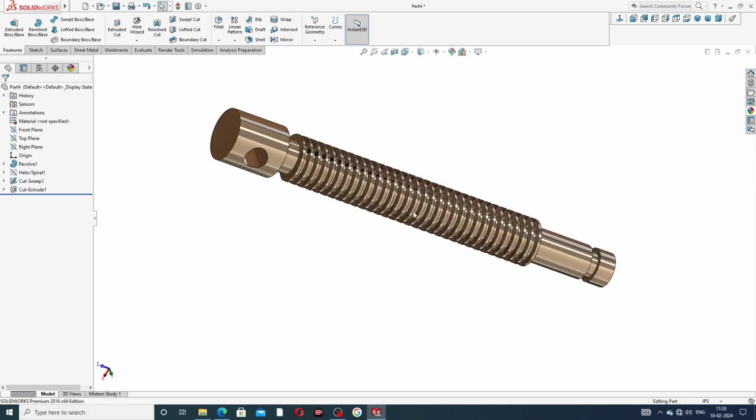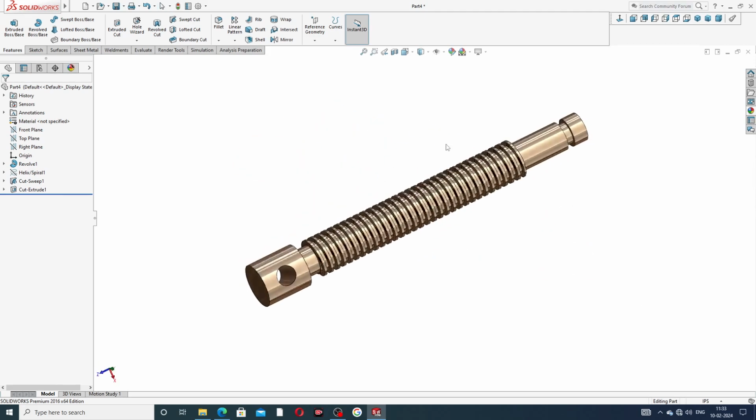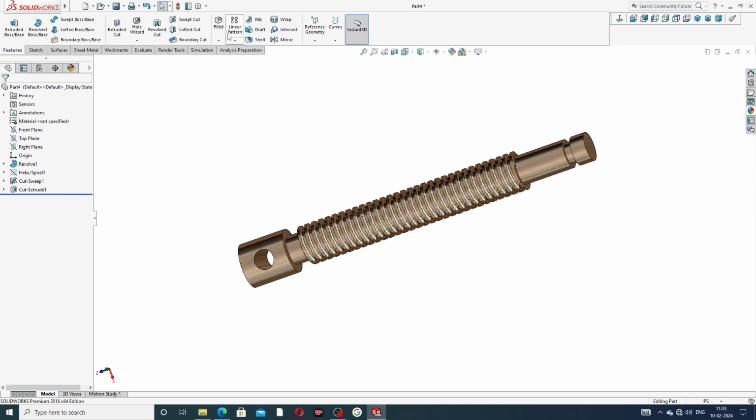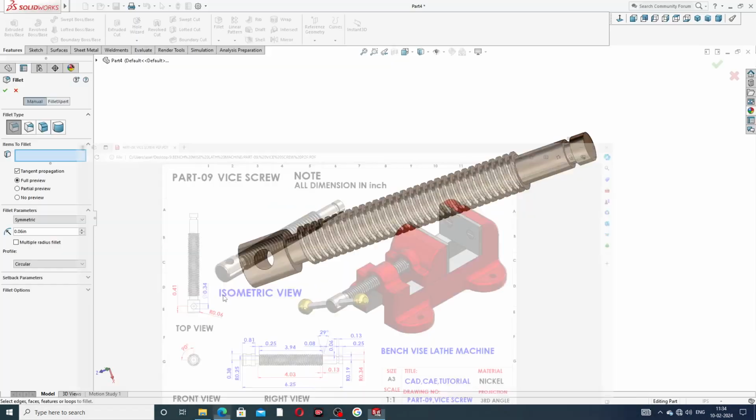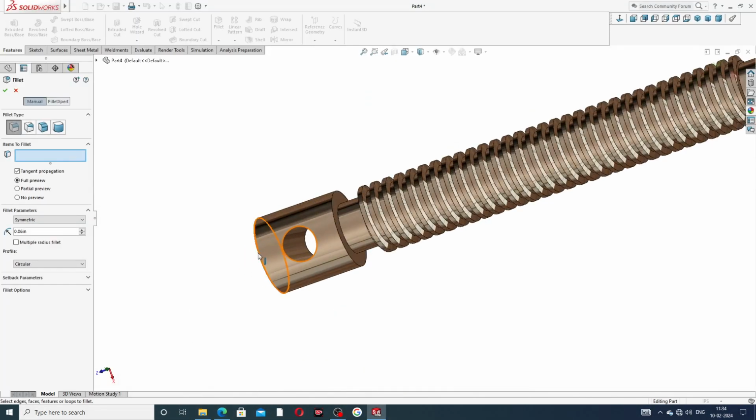Okay, this body is drawing this body, and use a fillet. A fillet is 0.06 inch. This fillet is 0.06 inch, and select here, this and this. Some time is spent here because all thread is cutting here, all process is learned here.